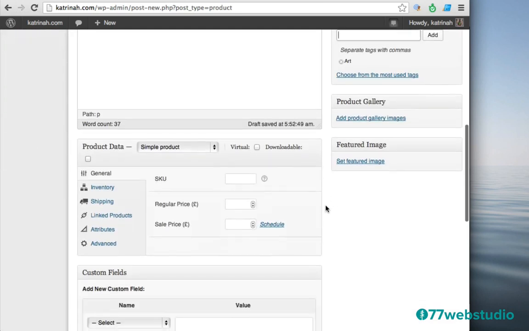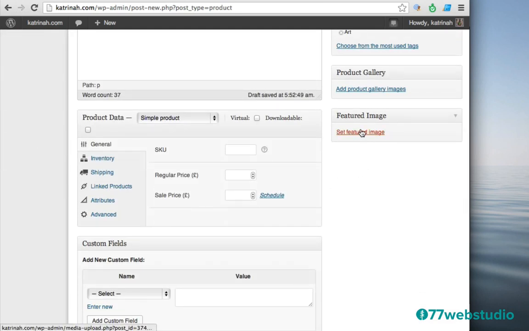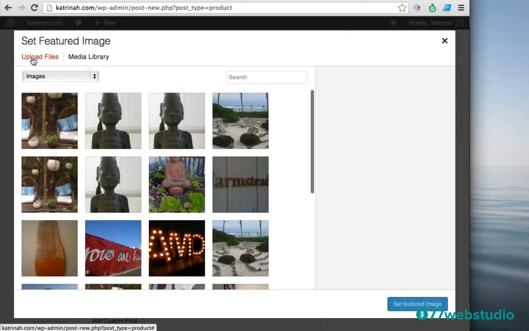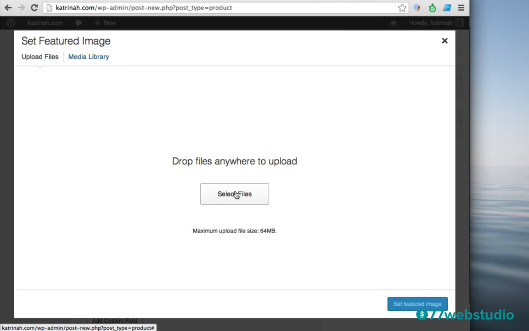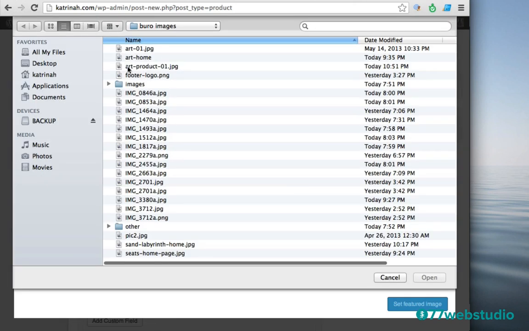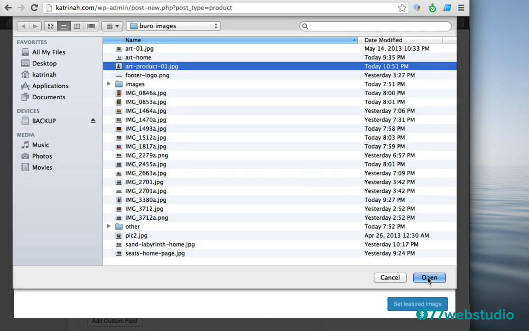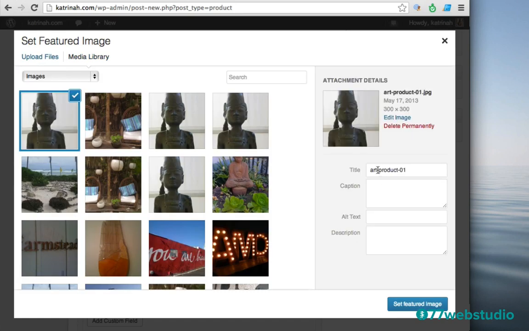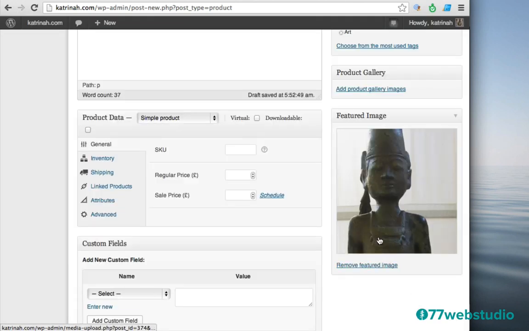And then I want to come down here and I want to set the featured image. So I'm going to click on set featured image, and then I'm going to click on upload files and select files. And here's my file right here, art product 1. So I'm going to click on open, and you can give this a title and an alternative text. So I'll just call it art and art right here, and then click on set featured image.